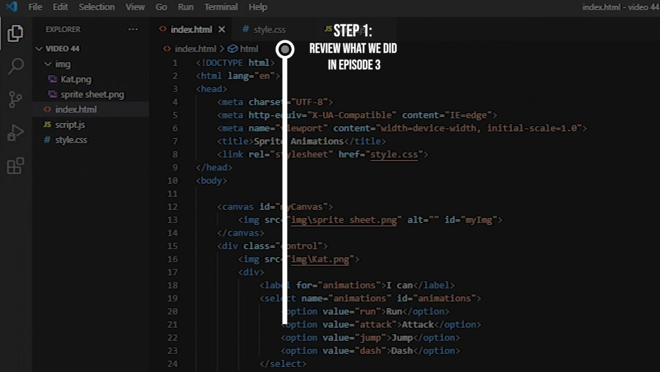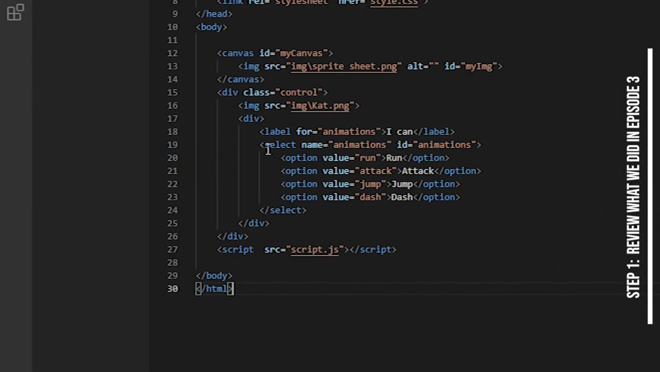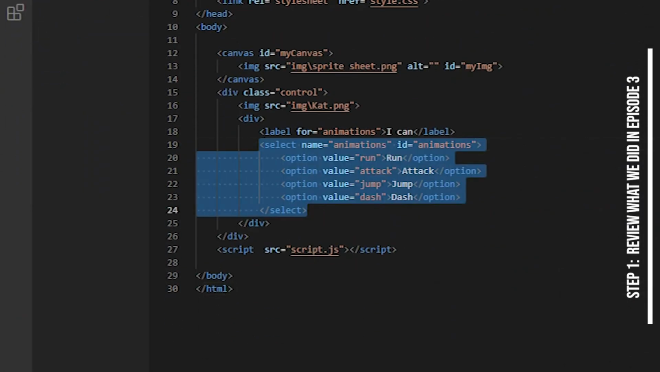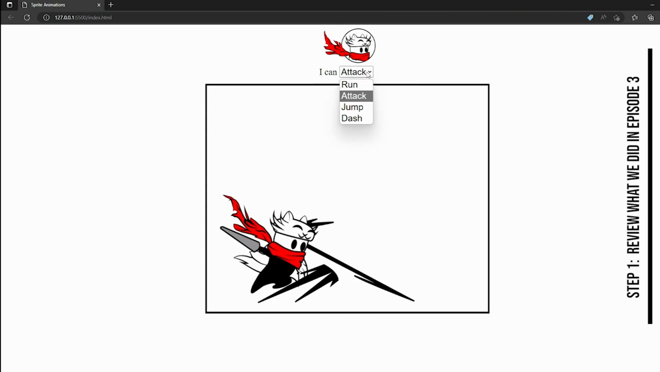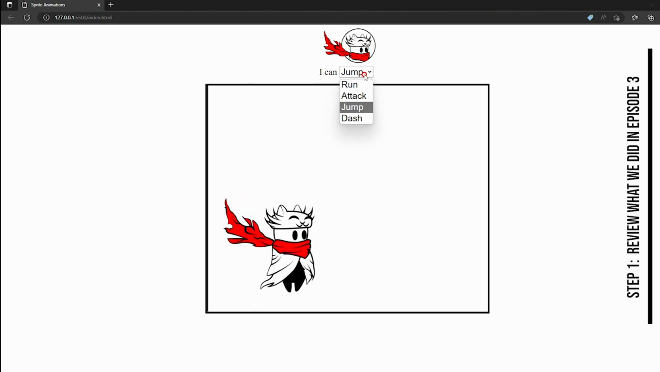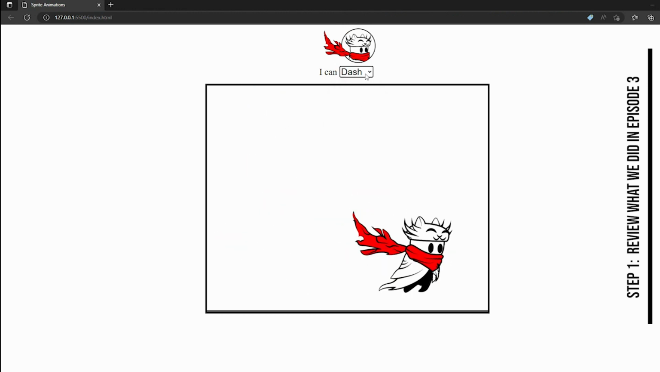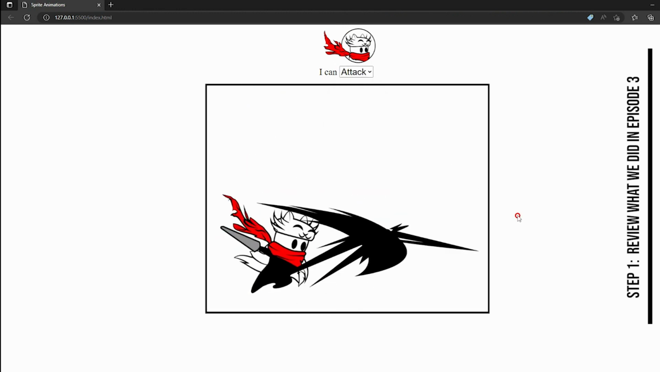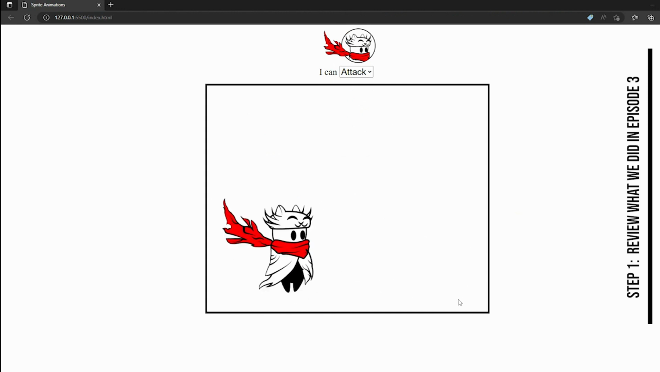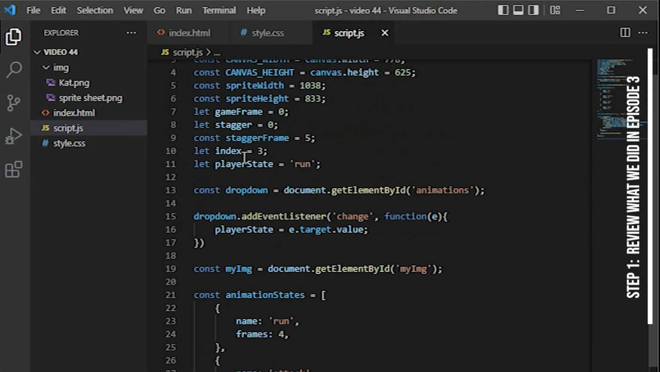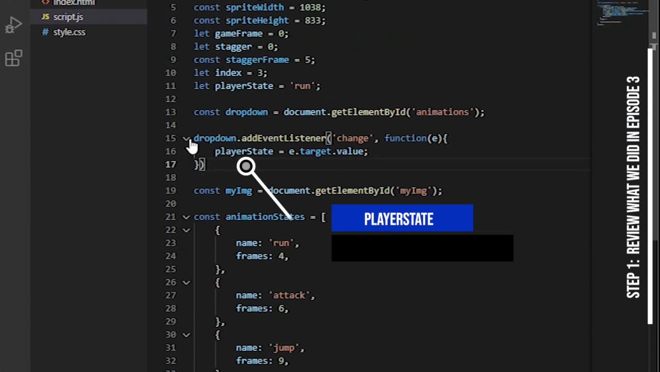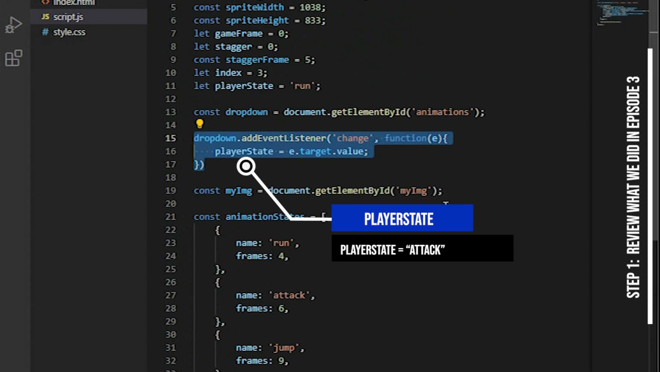Step number 1, let's review what we did in episode 3. We have a selection box right here with 4 options: run, attack, jump, and dash. As you can see, every time I select one random option in the select menu, then in script.js, I set the player state to the corresponding string. It's an attack in this case.